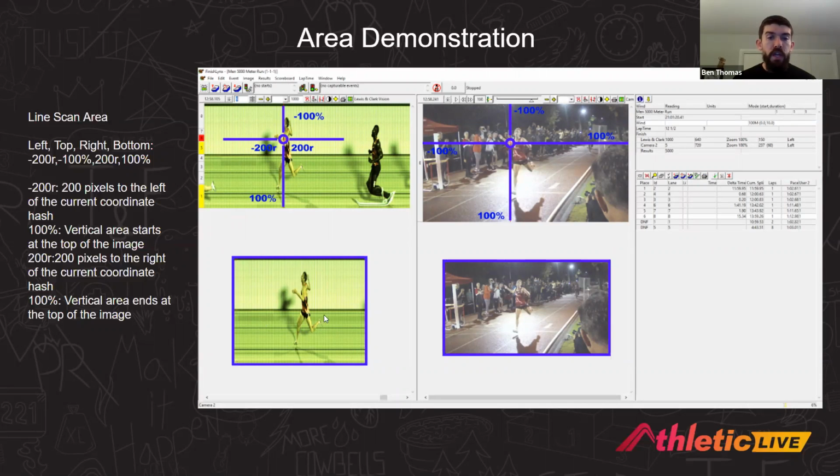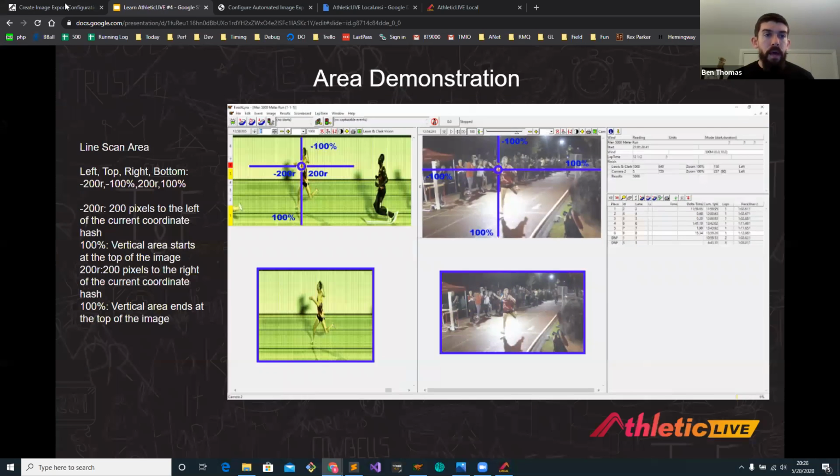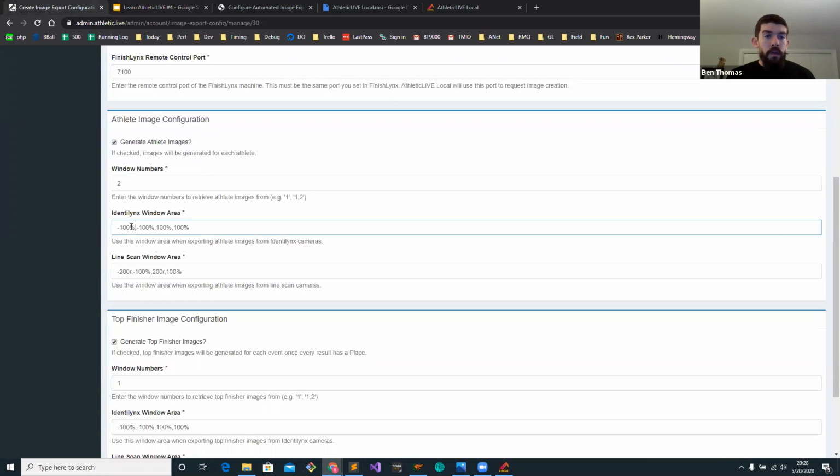This is the image that gets generated when we use these values. Now the Identilinks is a little bit different because we want to capture the entire image. If we tried to capture the entire image here, this is a 5K. It's also got 12 splits, or 13 splits. So this image would be absolutely massive and would be of no use to anybody. So the line scan is different than the Identilinks. The Identilinks, a little hard to see there with the blue, but I'll go back and just show you right here. So the top and the left are minus 100, and the bottom and the right are plus 100.